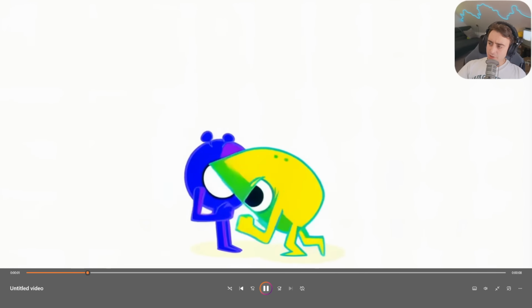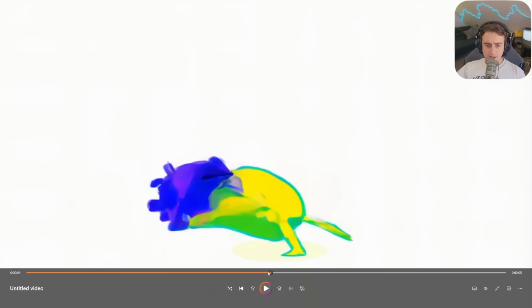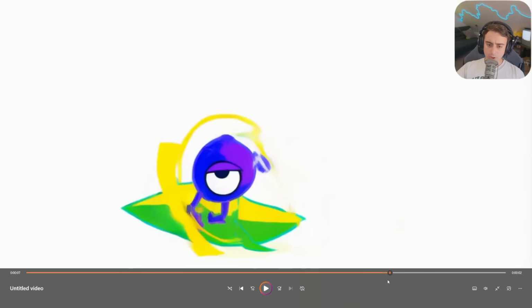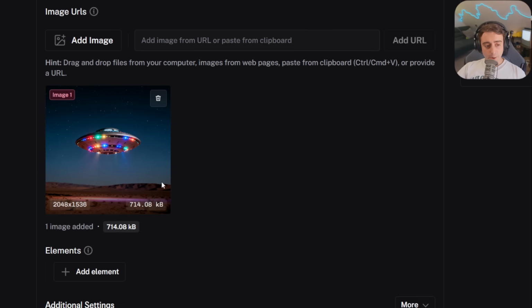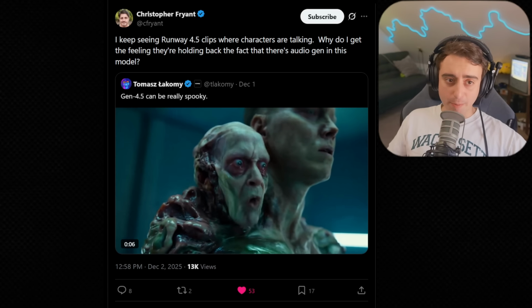I'm taking these two little cartoon characters, fighting it out, duking it out, and I want to change the background. You can see it's a perfect example because it's pure white in the back, so I'm hoping for a good result. Where am I putting them? Well, I want the background to be this desert scene with the UFO. I'm interested to see if it animates the UFO, and I also asked it to suck them up with the UFO.